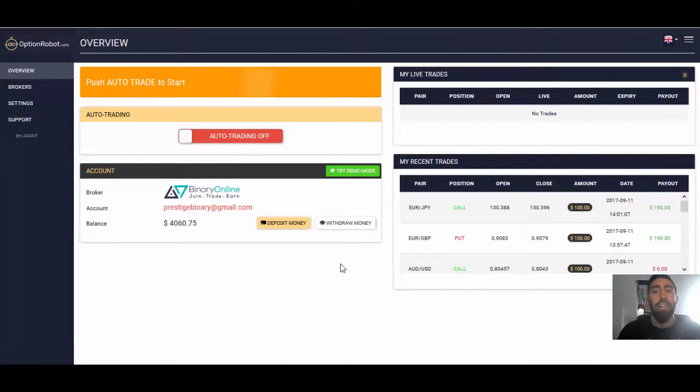It's very straightforward. It's a very simple trading platform that has been around for a few years, and it continues to be one of the most popular trading apps for beginners and experienced traders to make money online.